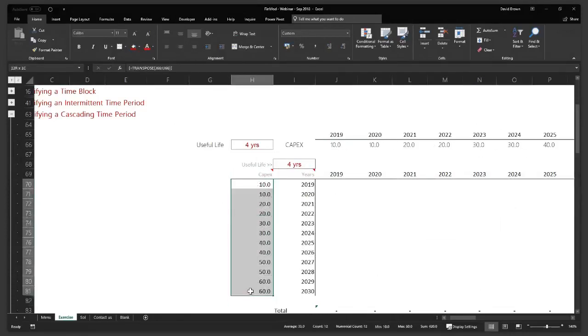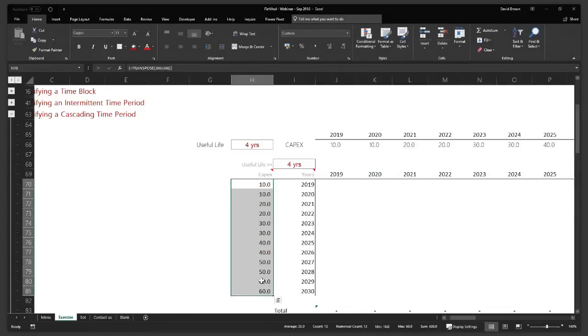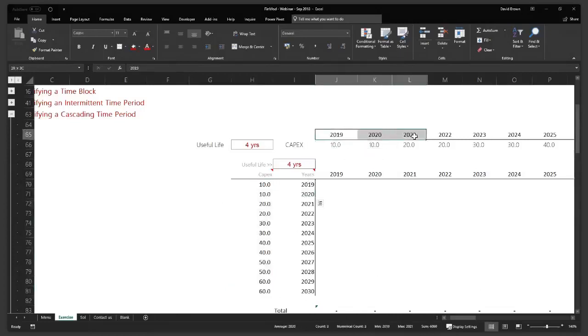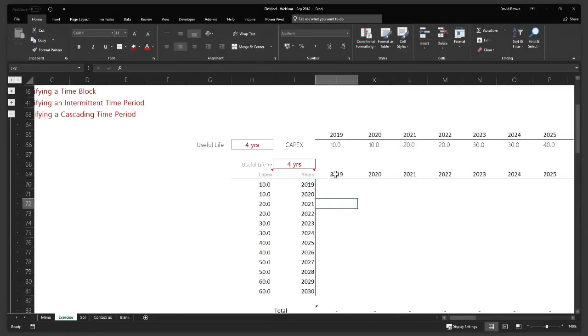And the simplest way to list all of these things here is to use the transpose function. Then you list out all these years as well. You list them out down here as well. And then what you're saying in this cell, for example, is in 2019, I want to calculate the depreciation for the assets I bought in 2019. Then here in 2019, I'm calculating the depreciation for the asset I bought in 2021.